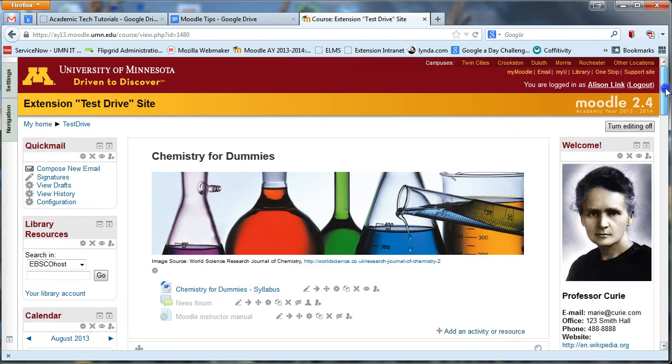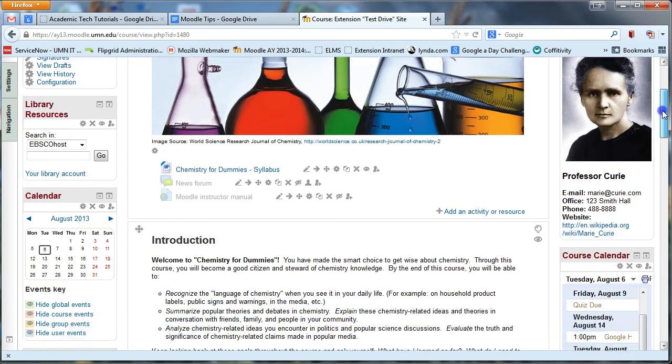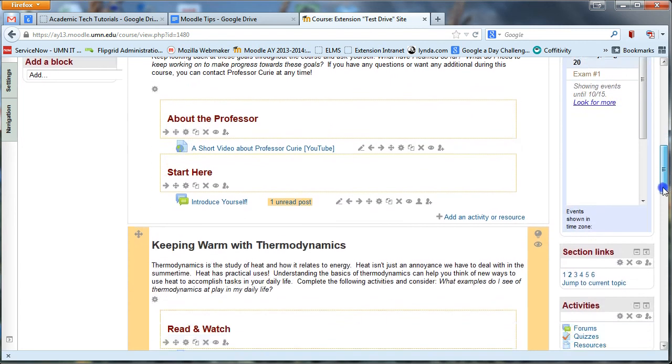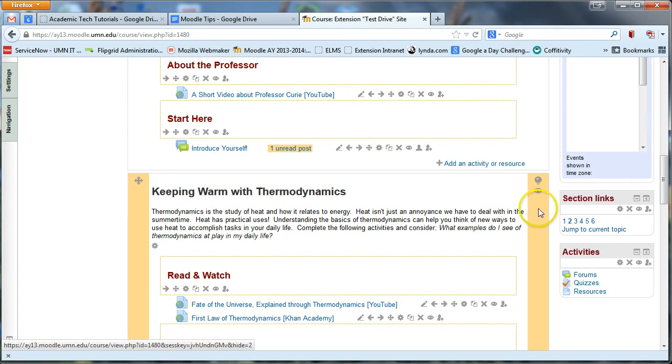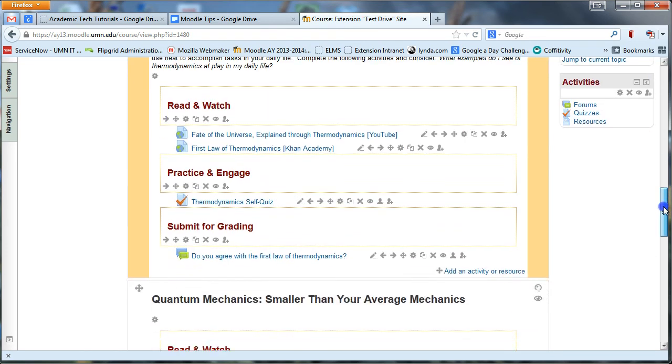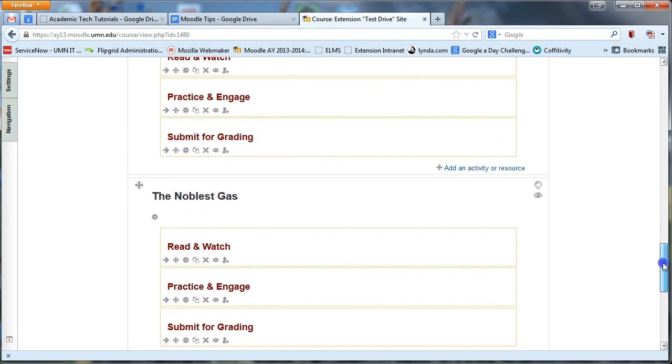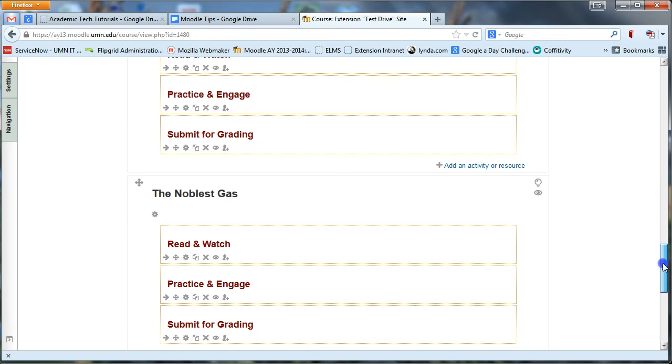All right, so that should get you started on arranging your topics, changing these topic labels to be something more relevant to your subject, highlighting the sections as you move through your course, and changing the number of topics in your course so that you don't have several topics dangling at the end that you're not using.